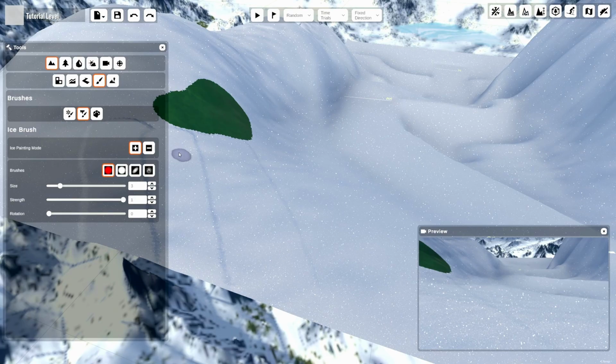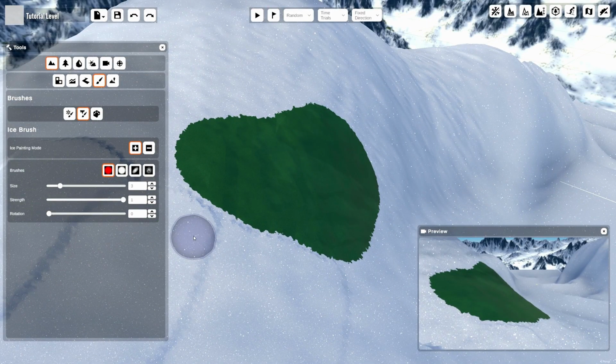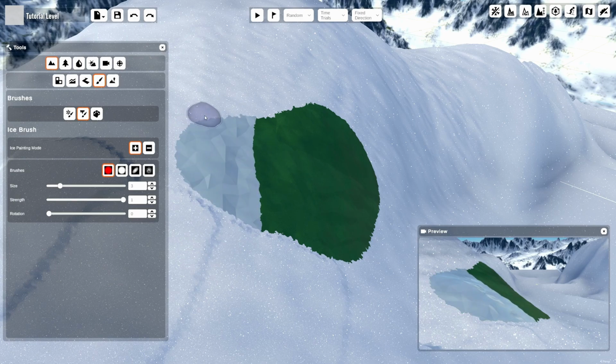Now that we have a hole in our snow layer, we can actually modify the terrain underneath. Let's zoom in a bit to see it better. Wherever there is a snowless patch, we can paint with the ice brush to apply an ice layer. It is not just visual. Ice layers are slippery when ridden on, which means riders can achieve great velocity, but it is very hard to steer while on it. We can also remove ice if we go to the ice painting mode and select the minus. And if we go over our ice, it will erase it.